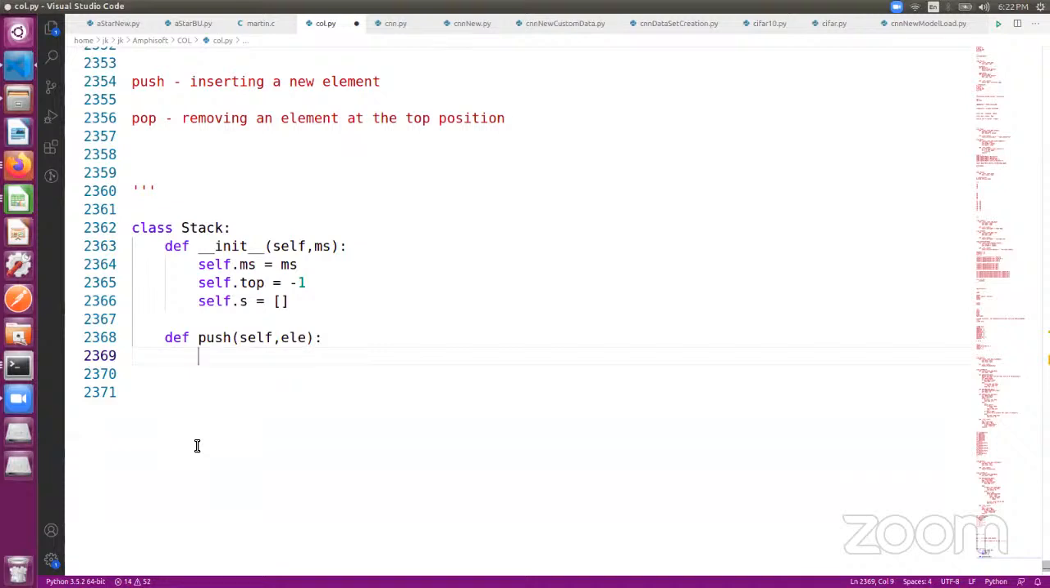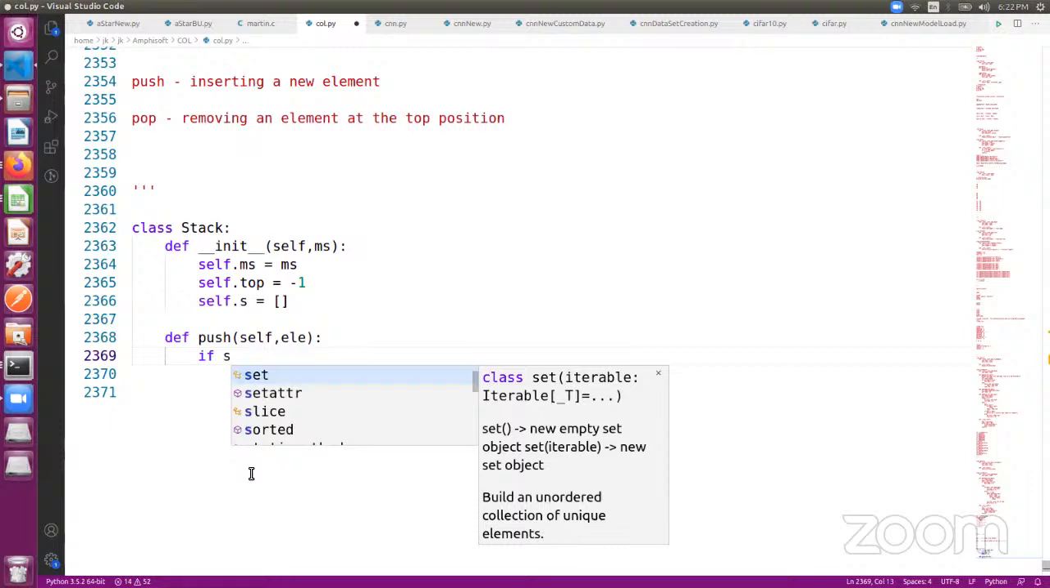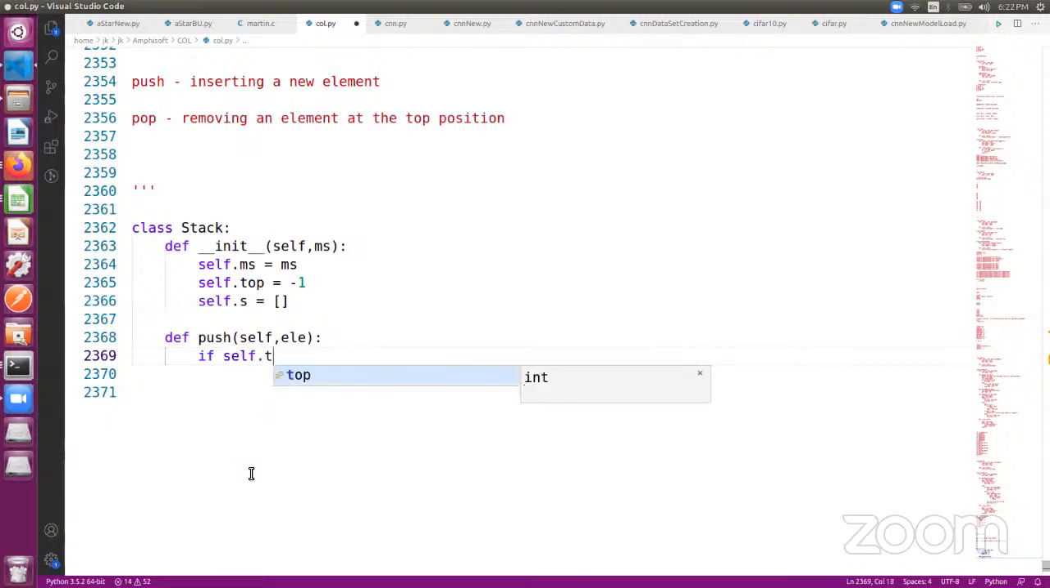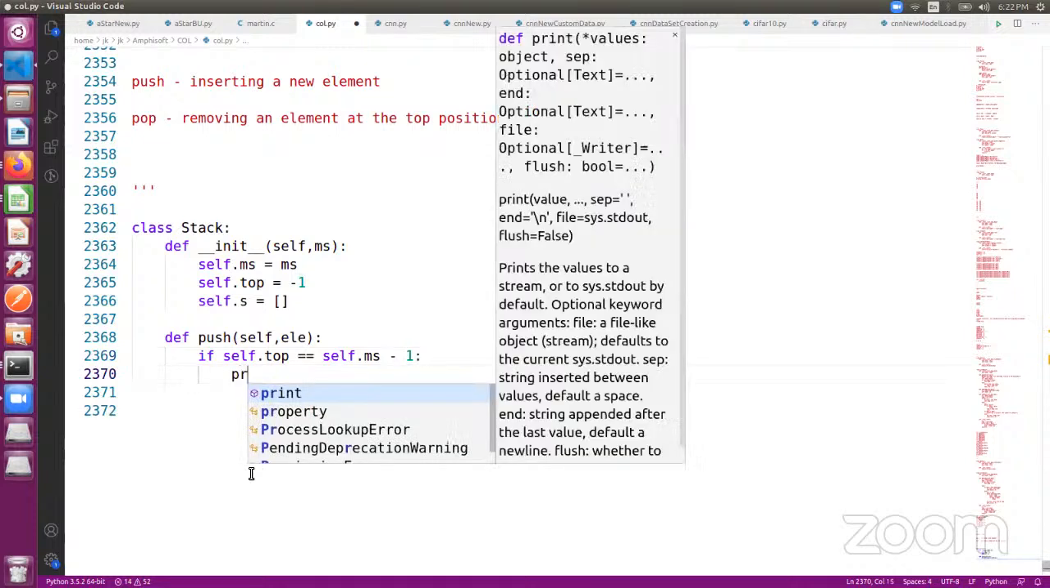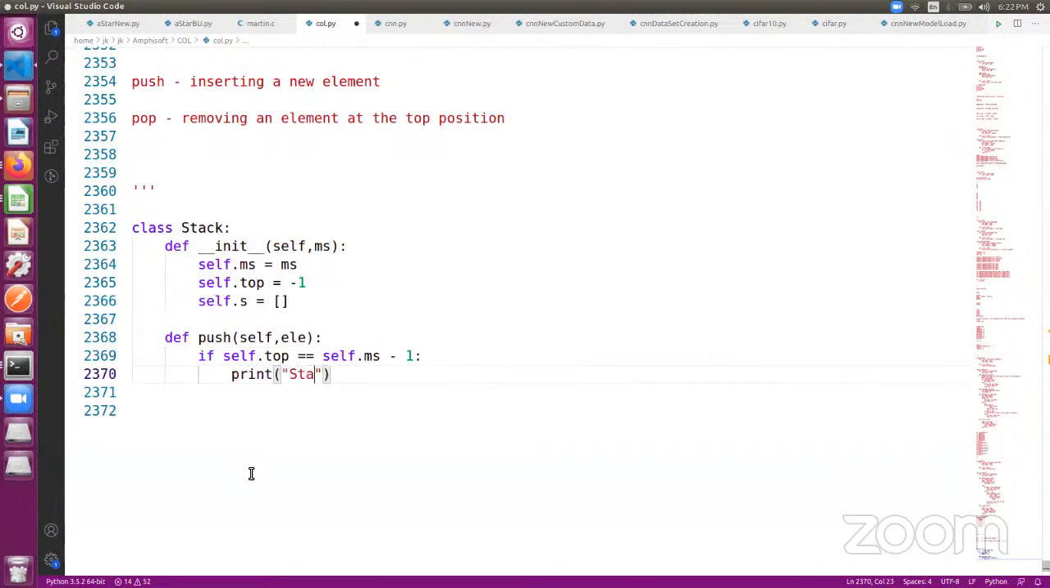Top is maximum size minus 1. Top is equal to, yeah. If so, how to access top? Using self dot top. Self dot top is equal to self dot ms minus 1. Print stack overflow.